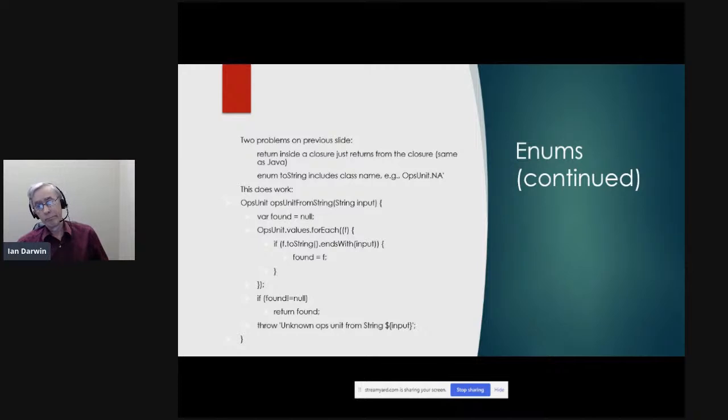So yeah, here's a version that does work. We set found to be the value. And at the end, if we have found it, we return it. Otherwise, we throw. It's a bit more code, but it works.